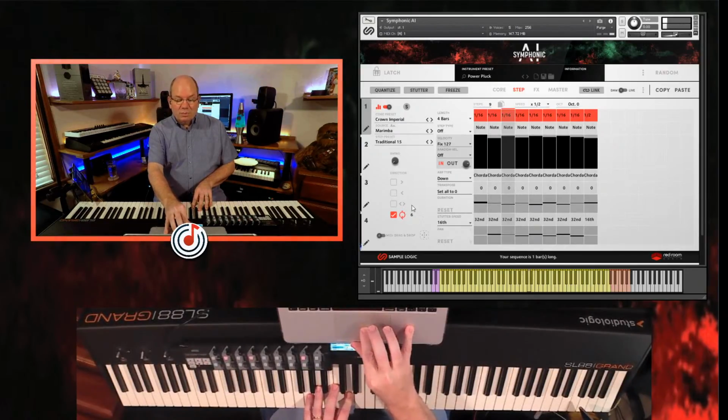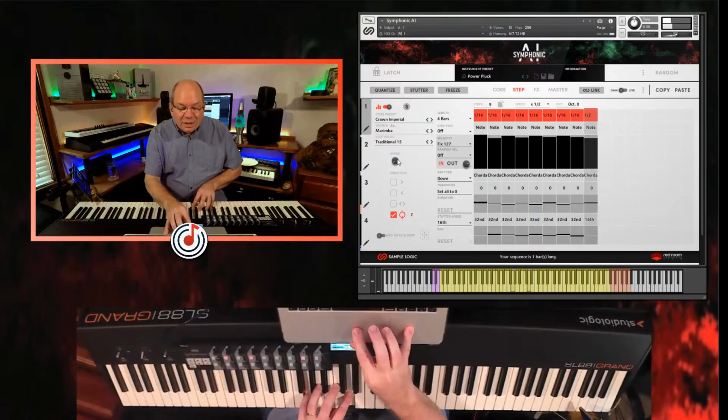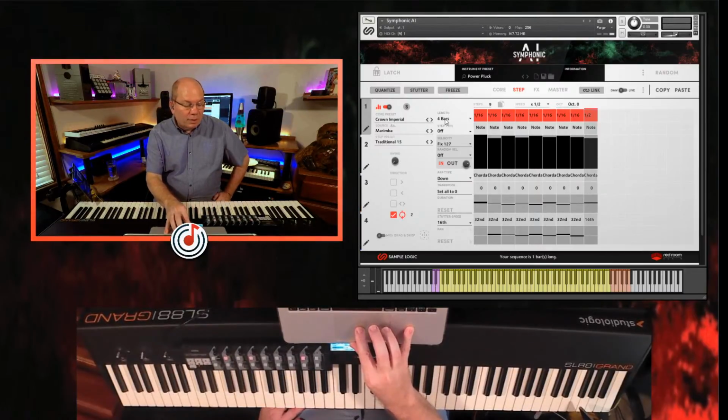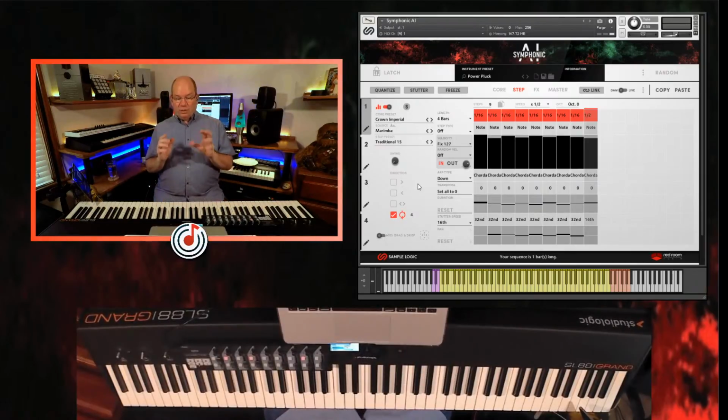This is probably where I need to go check the manual and see what that means. Okay, that's your swing fill. Okay, 4 bars, length 4 bars. Yeah, the direction, and this is like how many times it loops through. Yeah, so I think that's it.